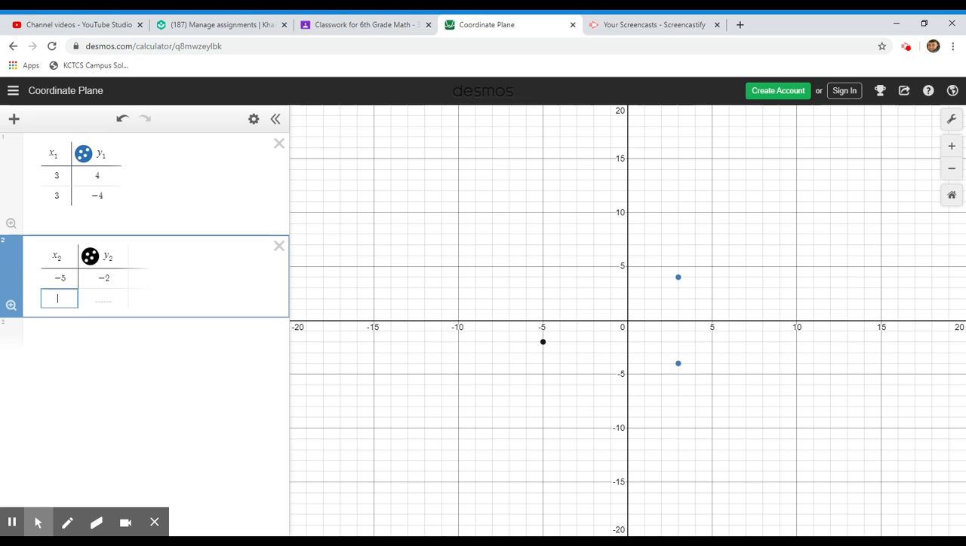And then our y-axis reflection was 5, -2. So there are our 2 points reflected across the y-axis.